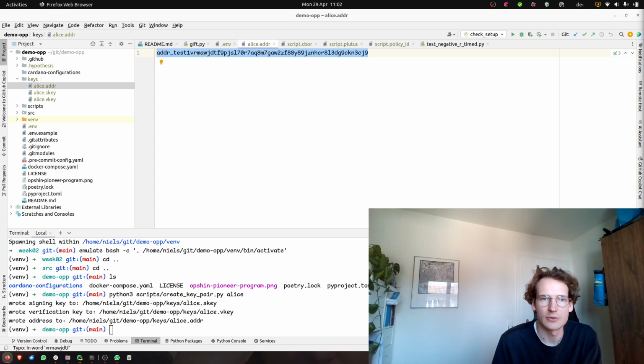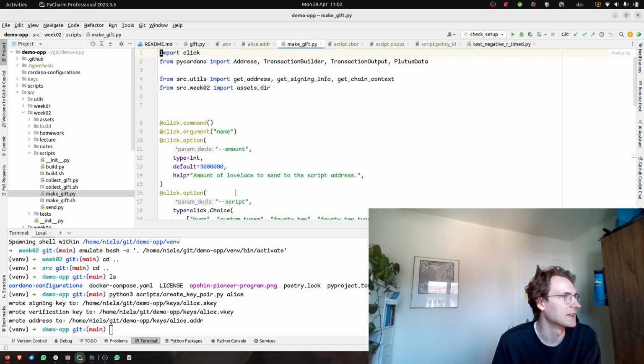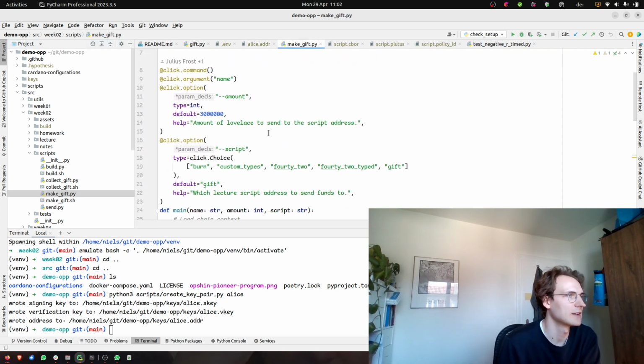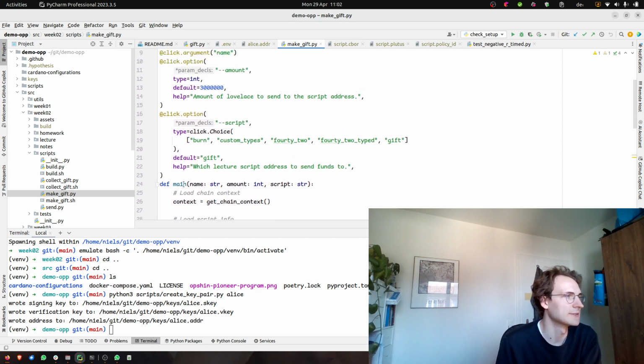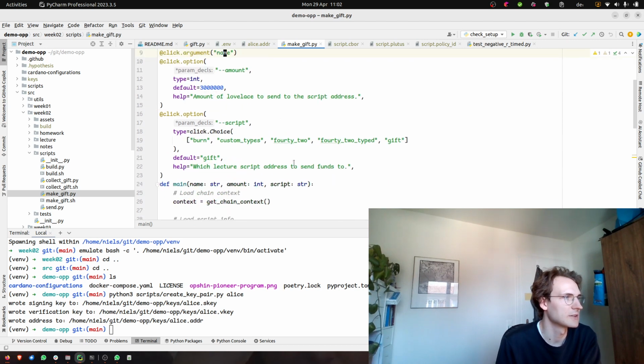And now from this wallet, we will send the funds to the gift contract. And we have prepared already a script for this, which is called makeGift.py. It's built using the click command line construction. So what you have here is a function main, and that takes 2 arguments. The name of the wallet that you have created, which is Alice, the amount of Lovelace that you want to send to the address, and then the lecture script address.